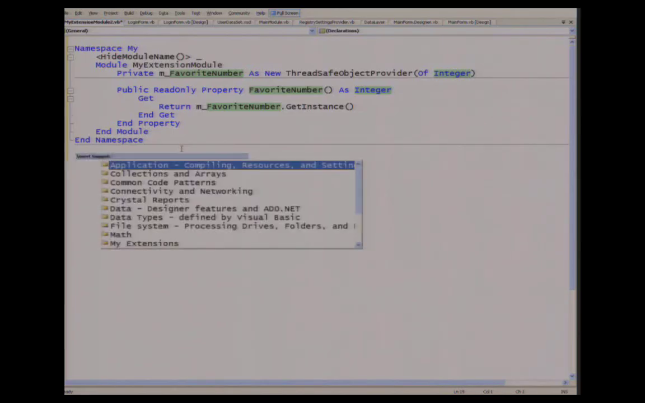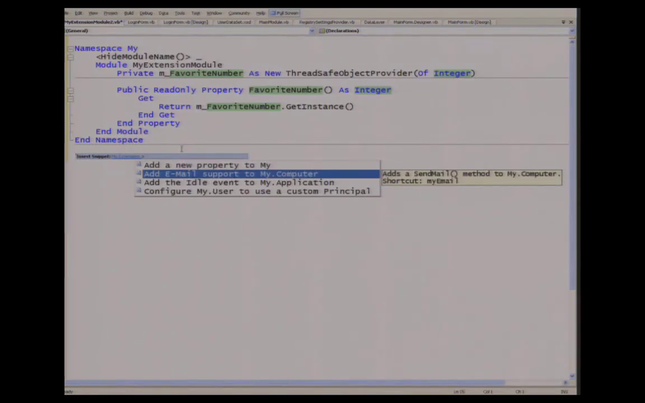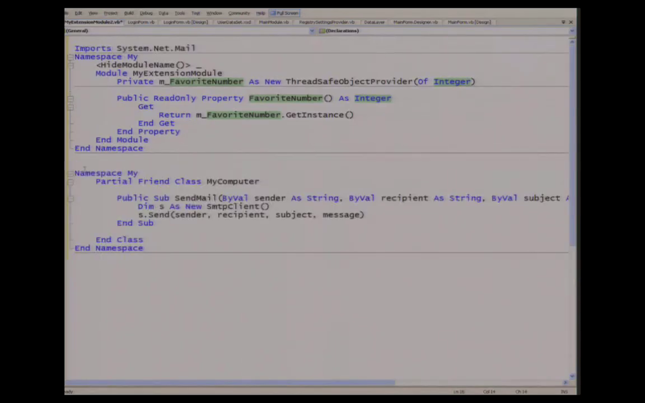So the next part would be to extend my.computer. My.computer is actually a partial class that's defined within the current project. So what I've done here is just add a simple send mail method to my.computer. And the only things worth mentioning here are, again, it's in the namespace my.